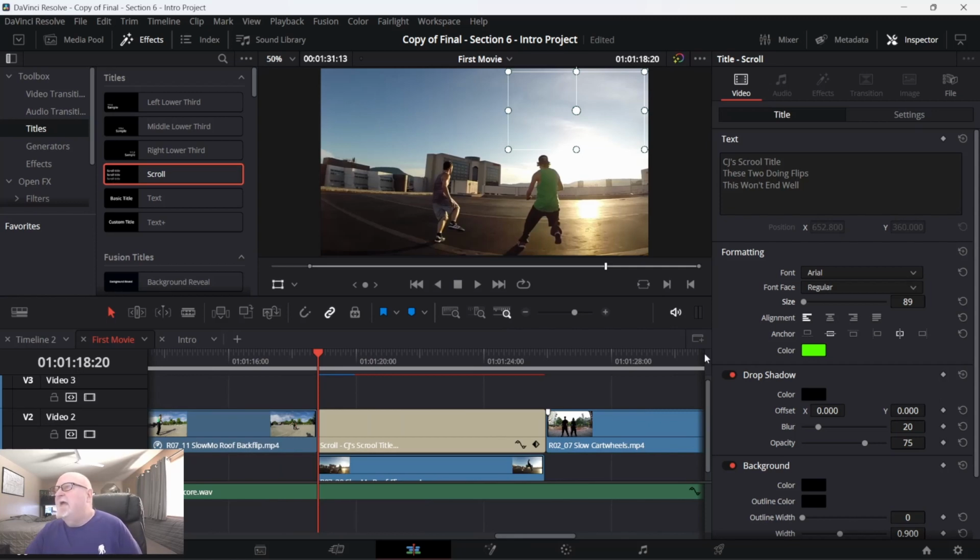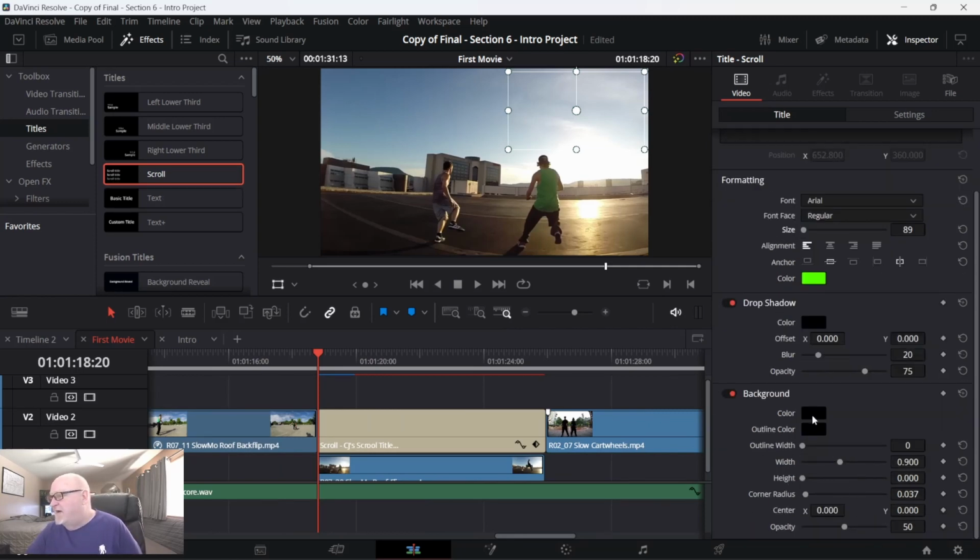Okay, so now that we have this sectioned out, let's come down here to our background and bring the height of this up a little bit. That covers the interior of this. Maybe bring our width out too, just a touch. The corner radius, that's fine. And now let's play this. Let's see how that looks.